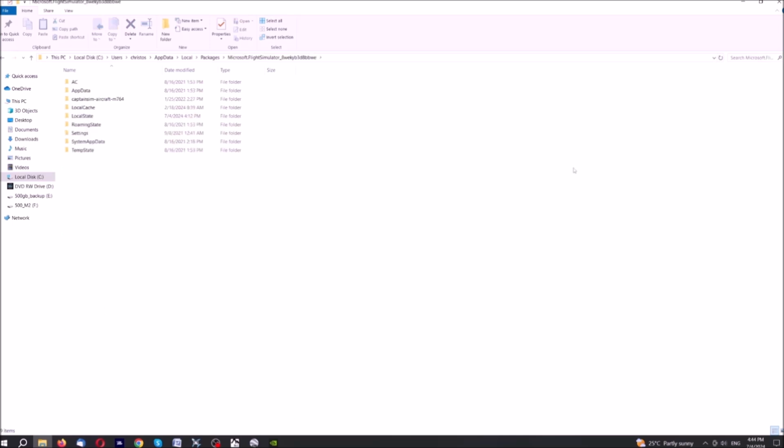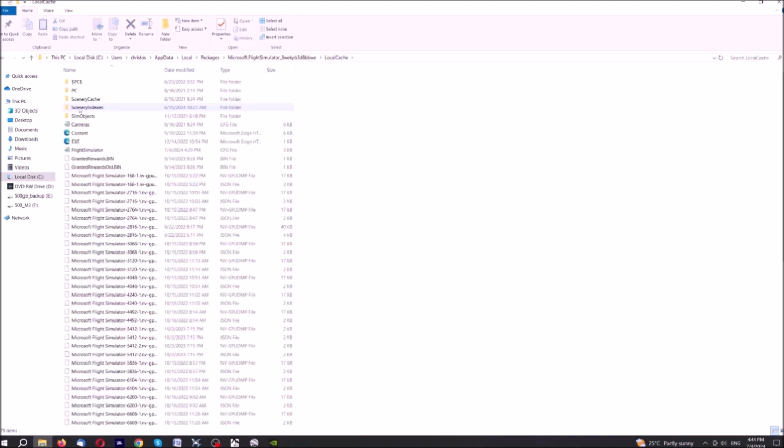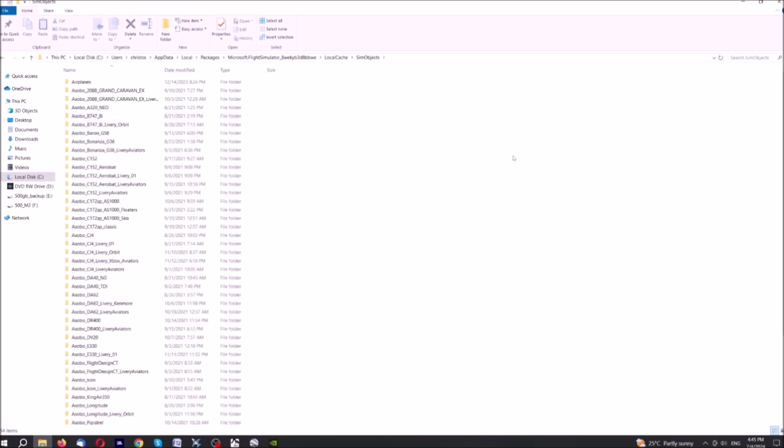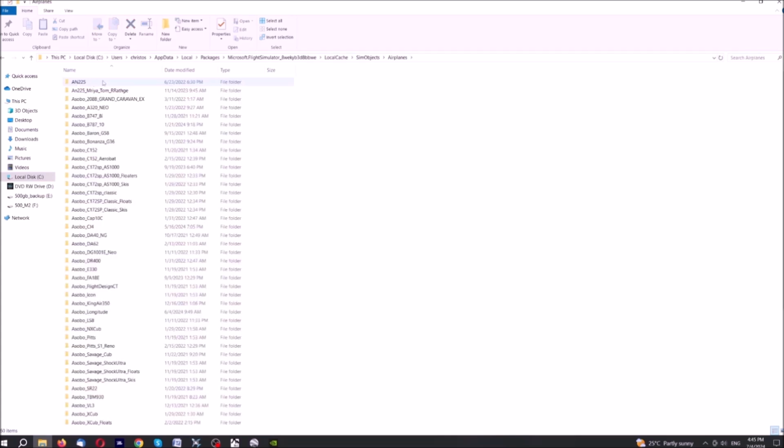So you press here, and then you go Local Cache, okay? And then you go SimObjects. You will not go to the list. Here you see, for instance, the planes of Asobo. No, you will not search for your plane here. You will go here, Airplanes, where actually is the same list with all your planes included. See, you will not search here and so on. Ignore this and go to this folder, Airplanes.